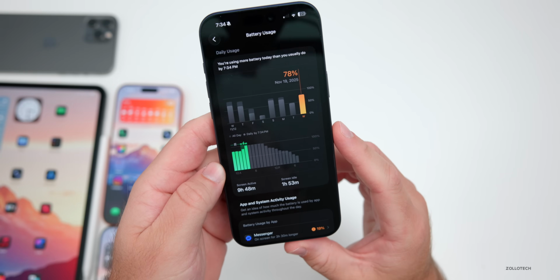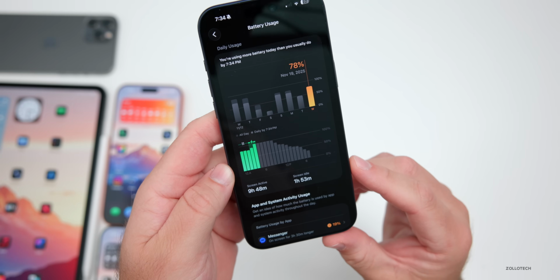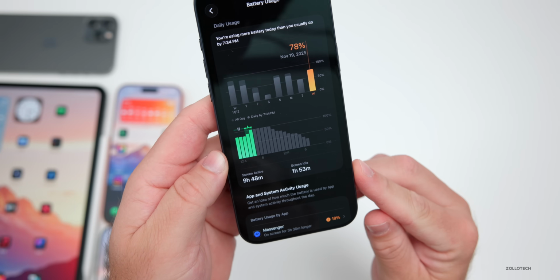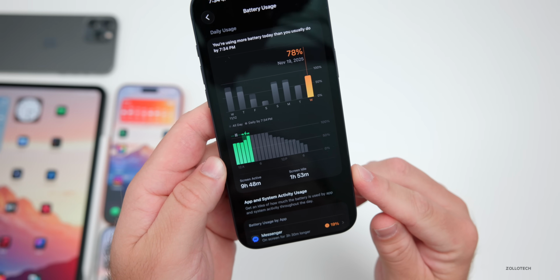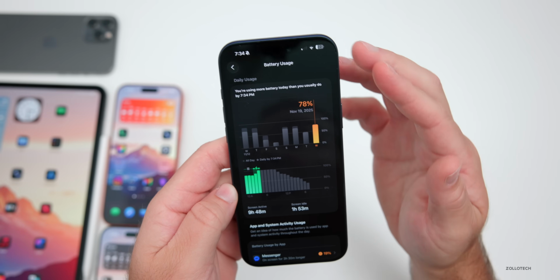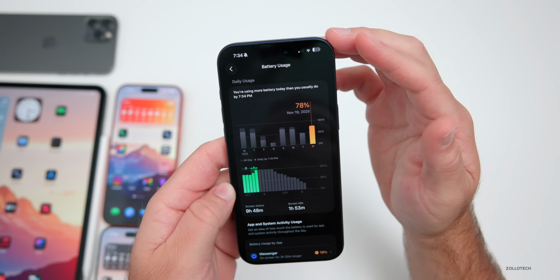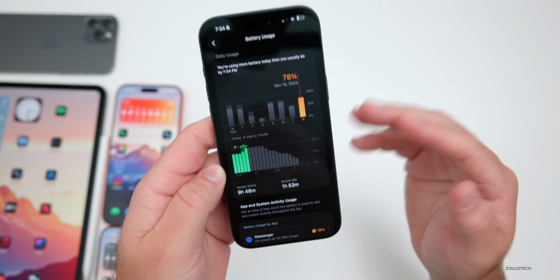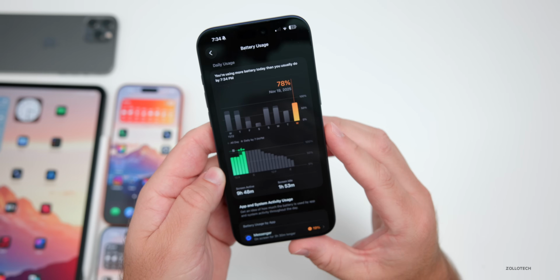And this is on an iPhone 17 Pro Max with 100% battery health. He had 9 hours and 48 minutes of screen active time, 1 hour and 53 minutes of screen idle time, and used 78% of the battery. And it's accurate here, showing 22% left, so everything's lining up, and it looks to be pretty great battery life overall.